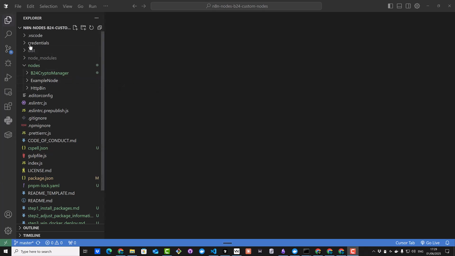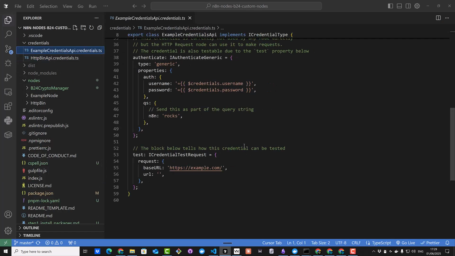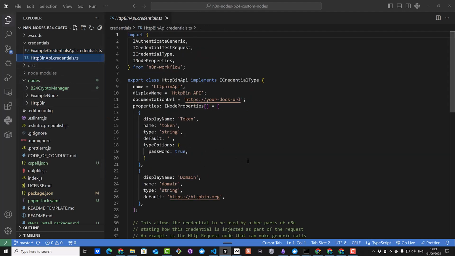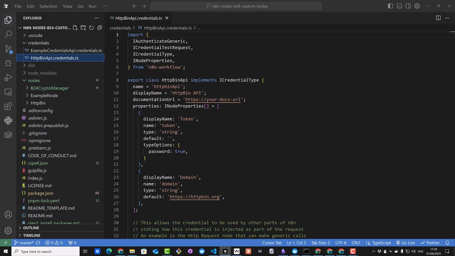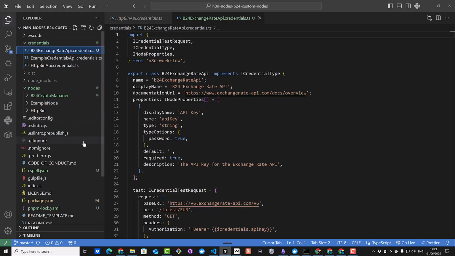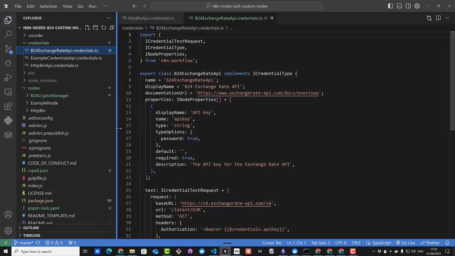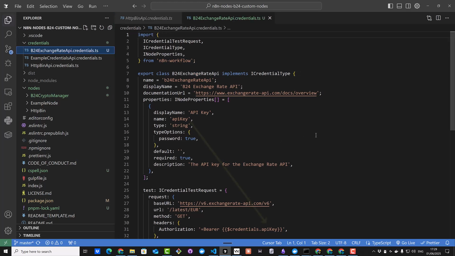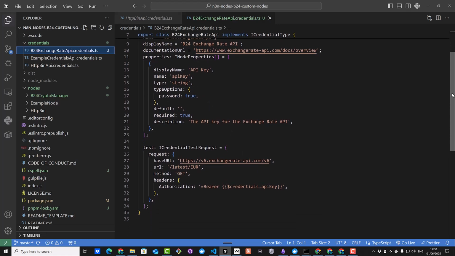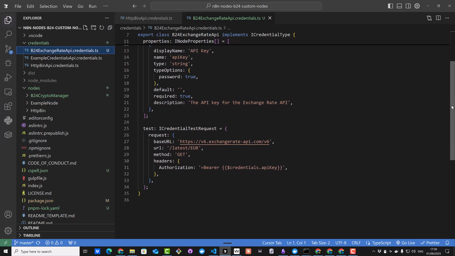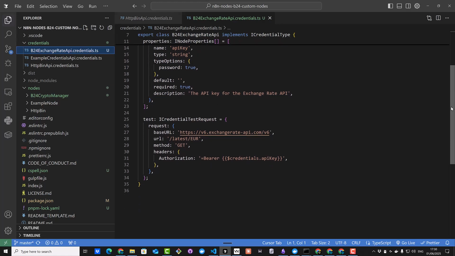We have two sample nodes with authentication. One of them uses username and password and the other one bearer token. This second one is similar to what we want to implement for our ExchangeRate API. To save time, I already created the credential file. In it, we use an API key property, which we will use when we test the connection in the authorization part of the header. This is important because once you save it, the system tries to test the connection. If it works, you see a green alert, and if it fails, you will get a red alert.